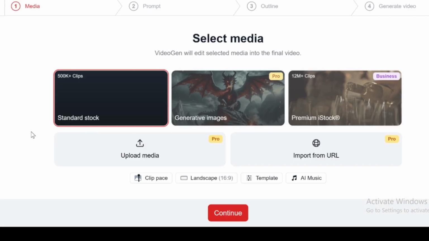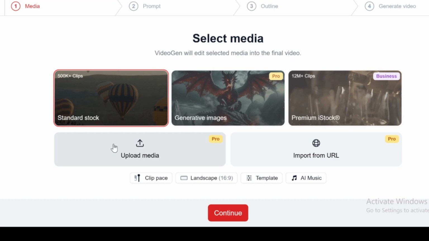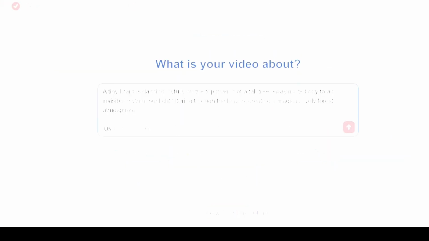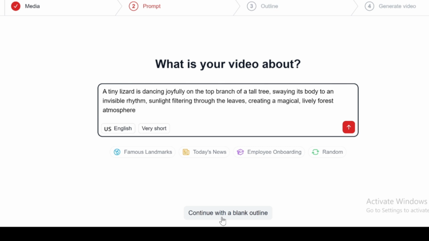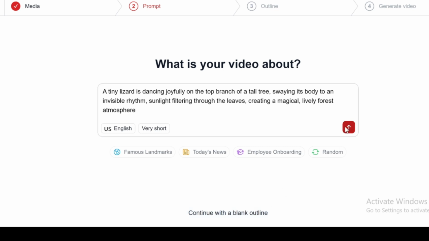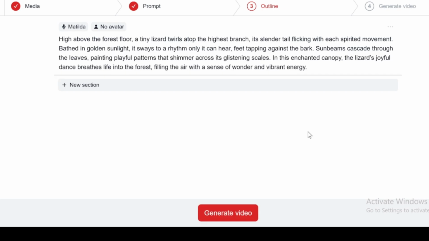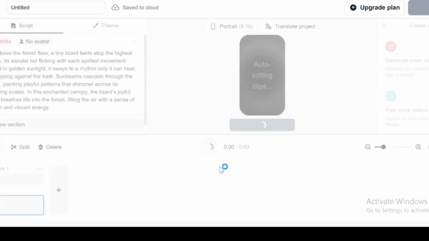I signed up on VideoGen.io for free and clicked Create Video, selected Standard Stock and Shorts Aspect Ratio. Then I pasted a prompt about a dancing lizard on a tree and clicked Generate. The video generation was actually faster than other platforms. However, I had to go through a non-skippable product tour. Finally, the short video was generated.